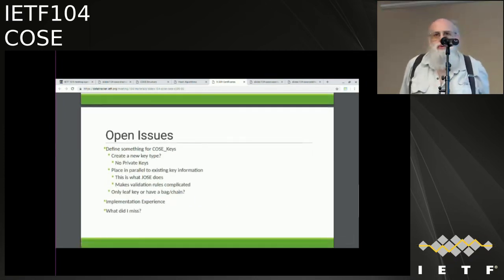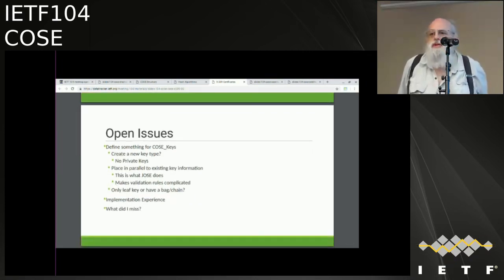So one of the questions is, what do we want to do with certificates and COSE keys? As Mike was saying, what JOSE did was say that the certificate is parallel to the key that's already in there, which means that you potentially have to do some extra checks to make sure that what's in the certificate and what's in the JWK are consistent with each other.